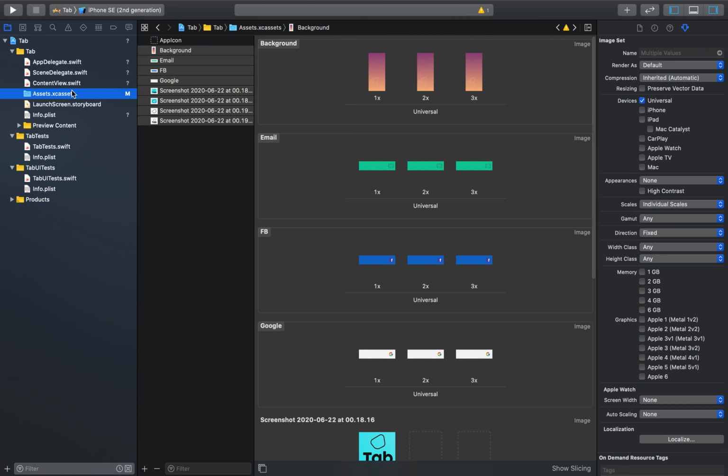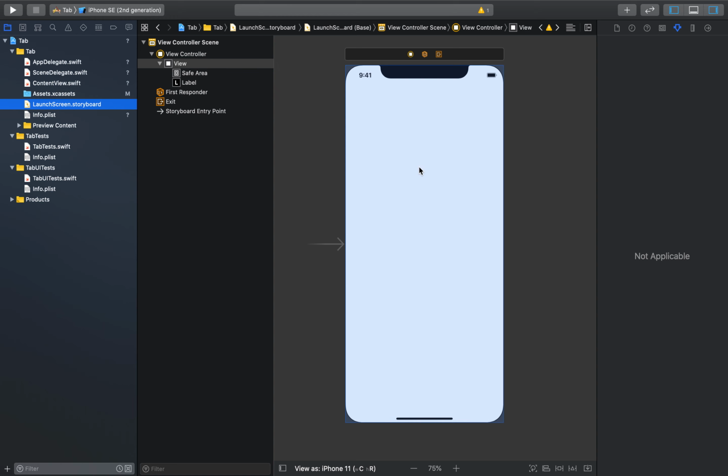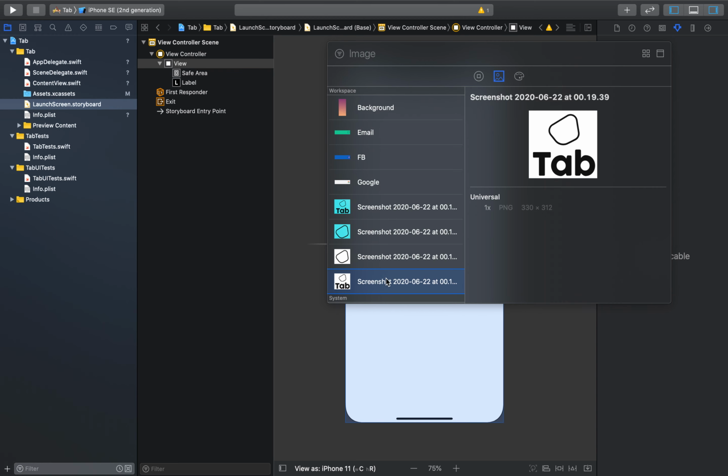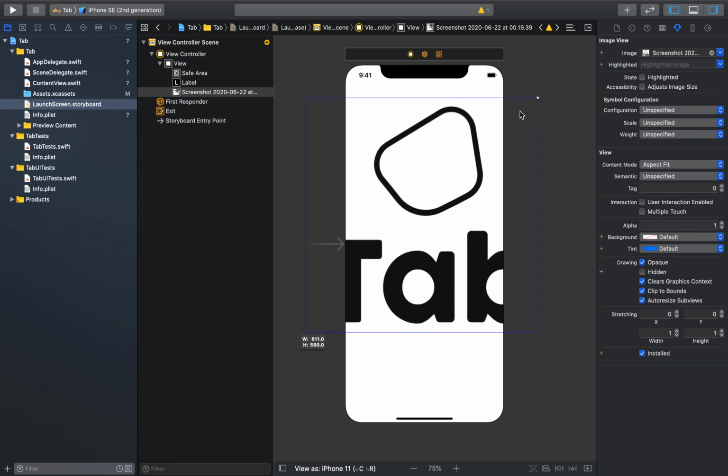Once you've designed your logo or any image, you can drag it to this assets thing, and then once you're there, you'll be able to use it. So if I press Command Shift L, which is a very important tool because you will be needing it a lot, and then we go to this images thing, I'm going to drag this here. It's huge, but I can adjust it.